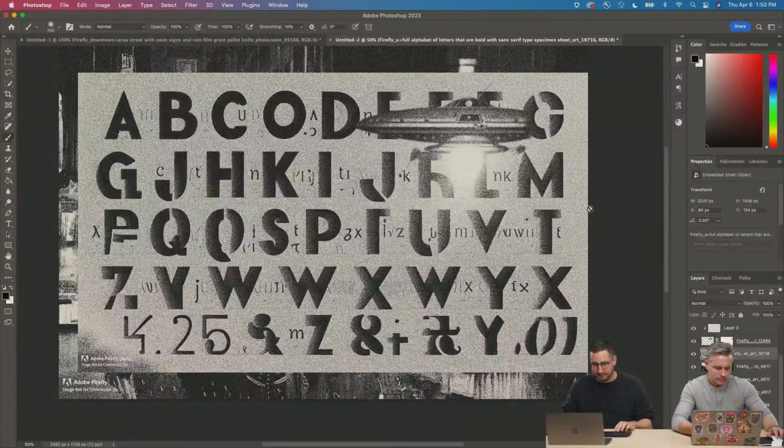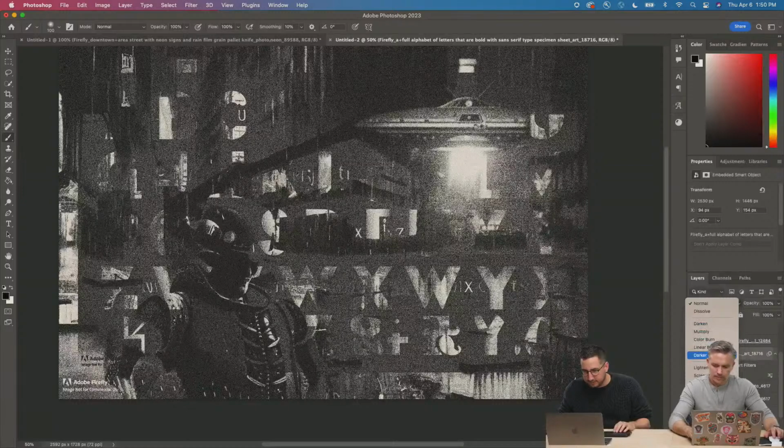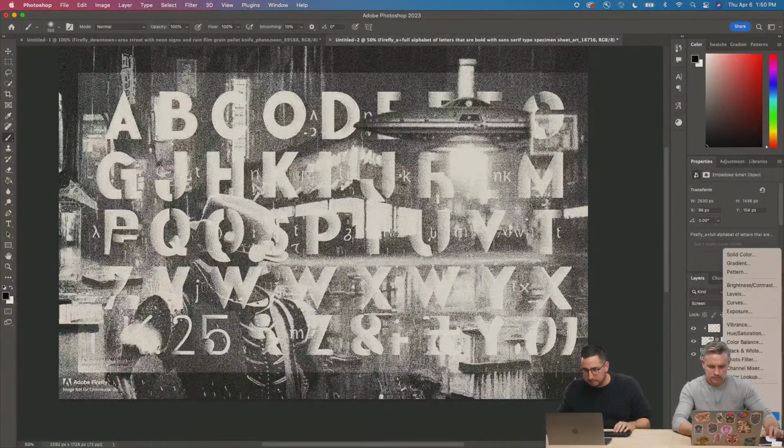All right, let's invert this. And then screen it. And then add a gradient map.